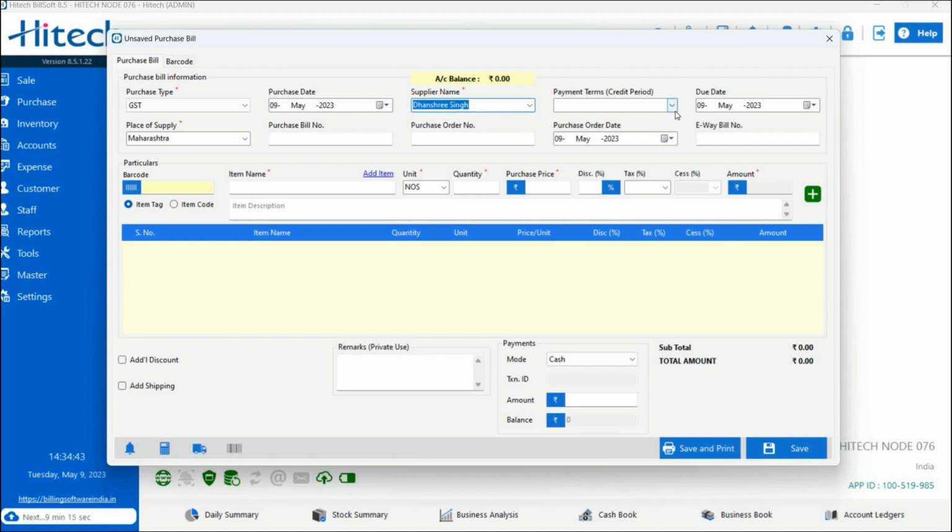Okay, now coming to the next option, payment terms. Payment terms is also known as credit period. Like if I have purchased some product from the supplier and I have mentioned that I am going to complete the full payment in 15 days, so I am putting here as 15. So the due date will be automatically calculated.